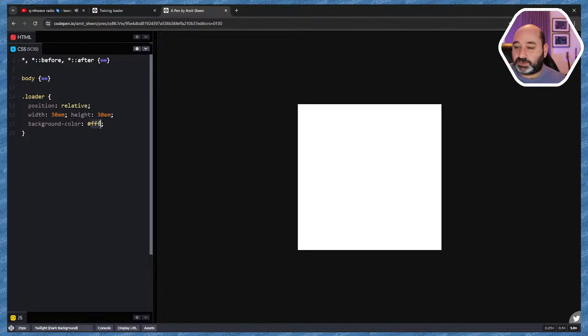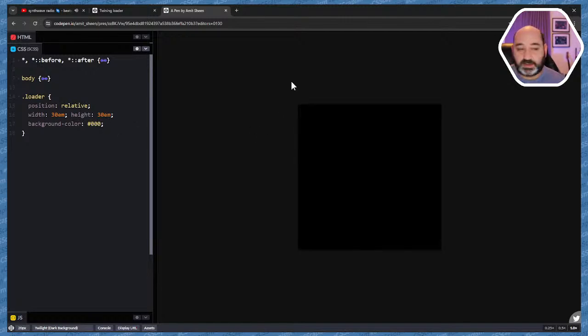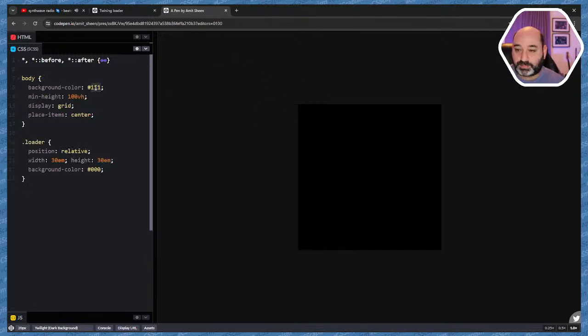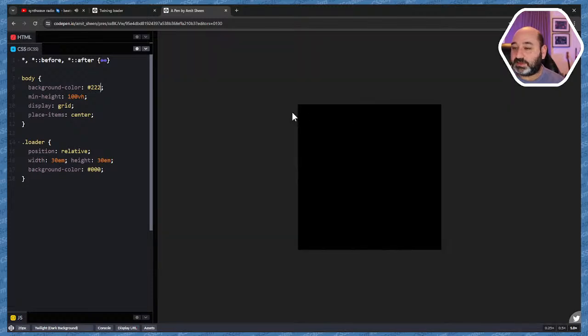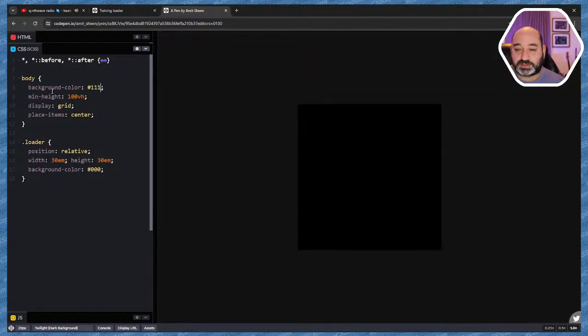Okay, this is white, but we don't want it white, we want it black. So if you can see, the body color is, let's even make it brighter, just so we can see. So this is the body, and this is the square, our loader. Let's make it one on one. Later maybe we can change it back to black. We should change it back to black.